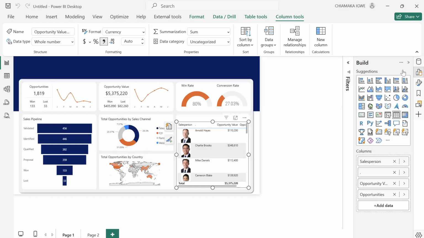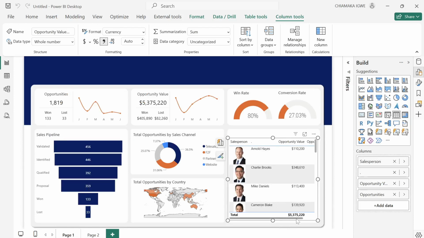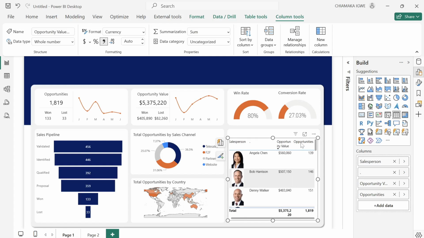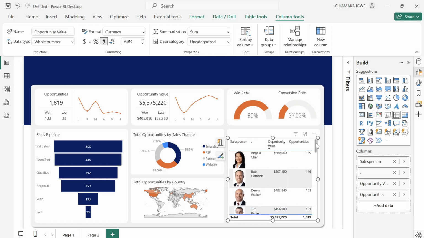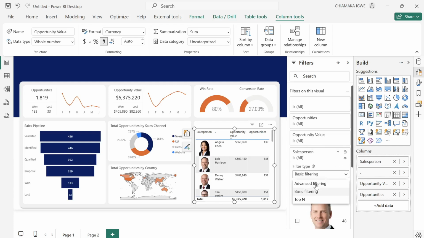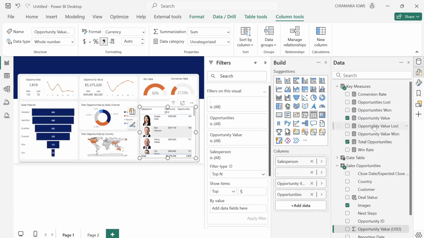Then we are going to format the table. Since this is going to represent the top five, we're going to filter this for top five. So click on the filter pane where you have the salesperson, expand that, basic filtering, top N, show items 5, add the value. In this case, we want to filter by opportunity value. Drag that to this, apply filter.